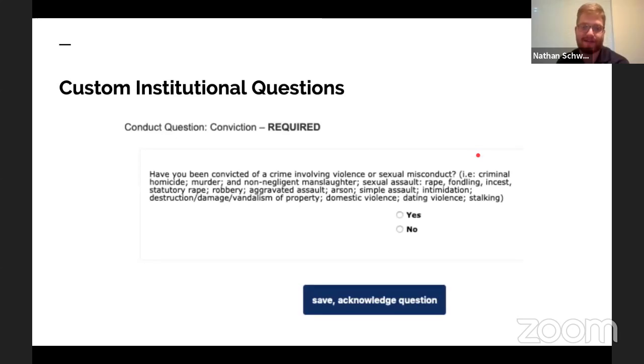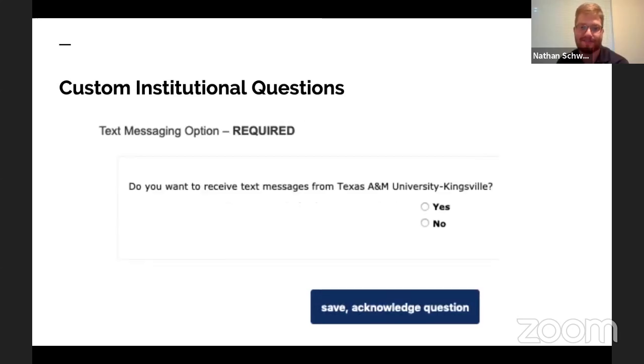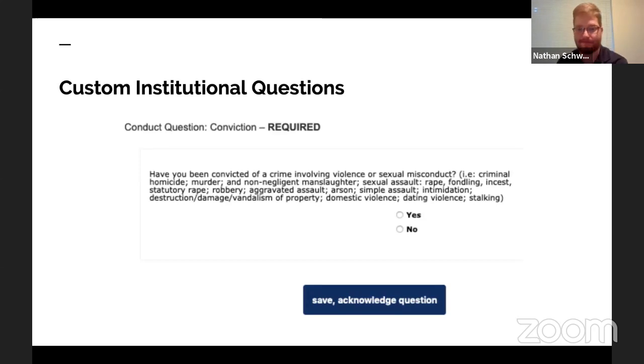You might have the option to opt into text messaging from your school. So if that gives you the option, I recommend that you opt into that, because then you can be receiving updates from the college or university that you're applying to. Then it will ask you whether you've been convicted of a crime of violence or sexual misconduct. Answer yes or no, and save and acknowledge that question.